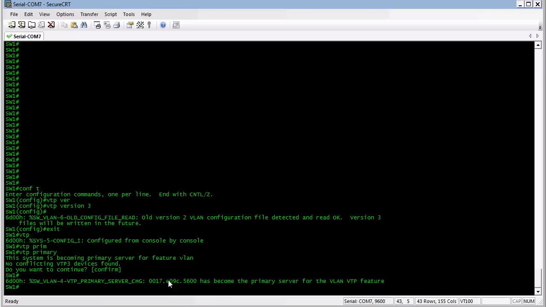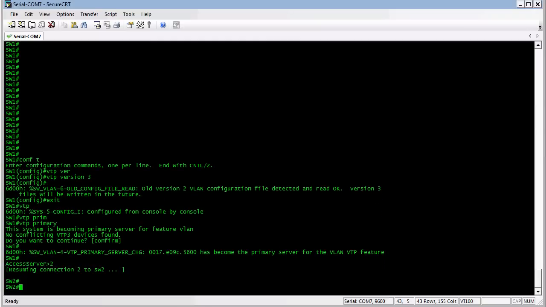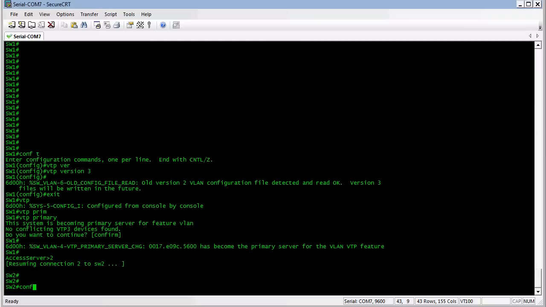Here you go. This MAC address has become the primary server for the VLAN VTP feature. Now if we go over to switch 2, you can see how easy, once again, this is.